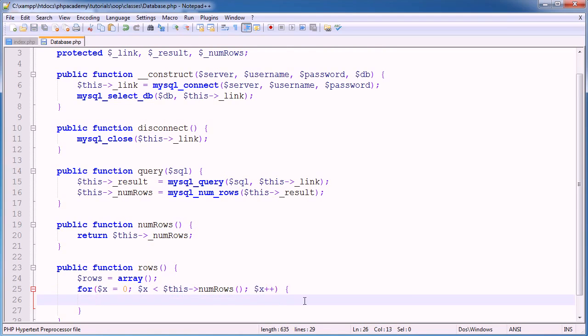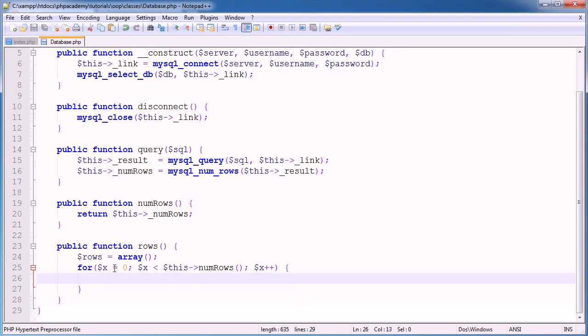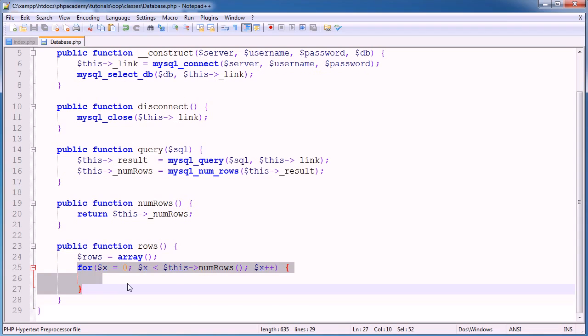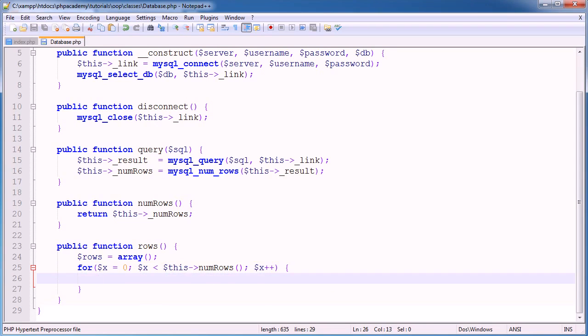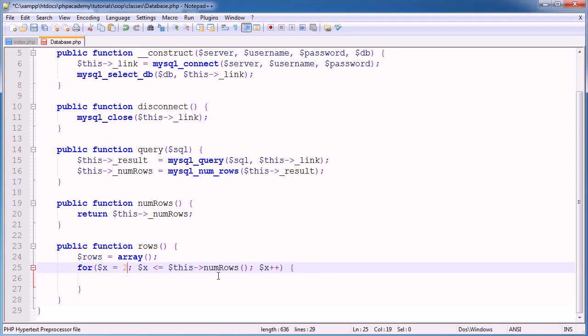So let me just explain why I've done this. For every result, in this case we would have 20 results, all this will do is loop 20 times. That's it. So it starts at 0 and it goes up to 20. If we had less than or equal to, this could be 1, but I just prefer this way.